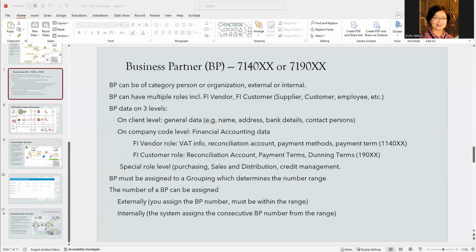So business partner can be a person or organization and it can be external or internal to the business. And they can take different roles depending on their relationship with the company. It can be a vendor, can be a customer, or even can be an employee sometimes. Business partner has three levels of data, so complete three levels of data depending on the situations.